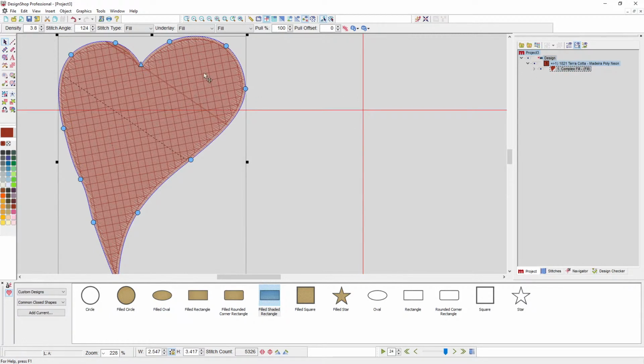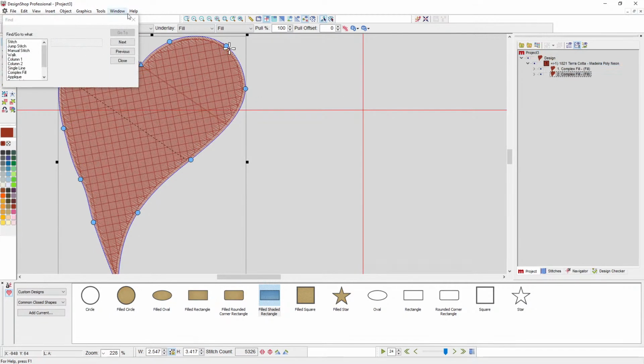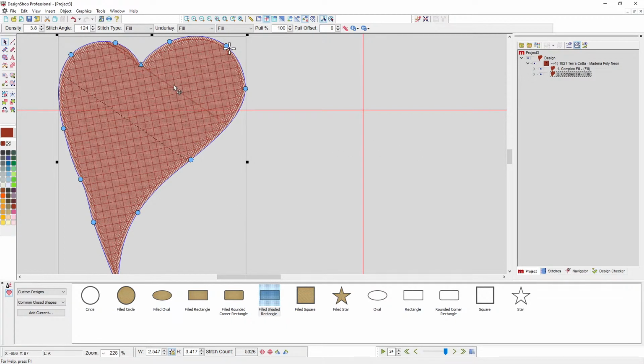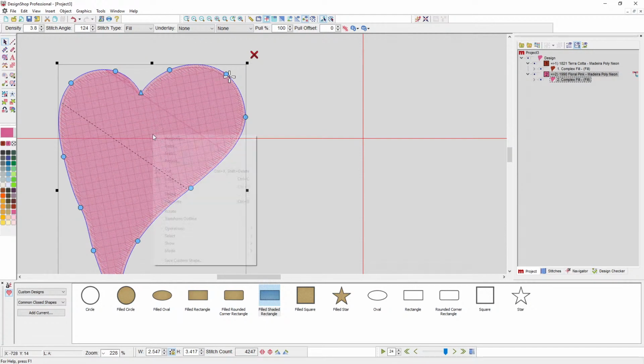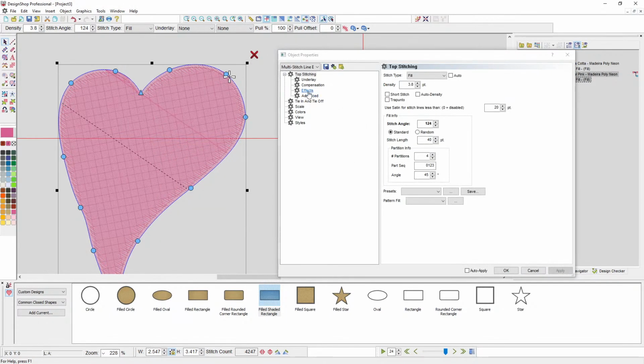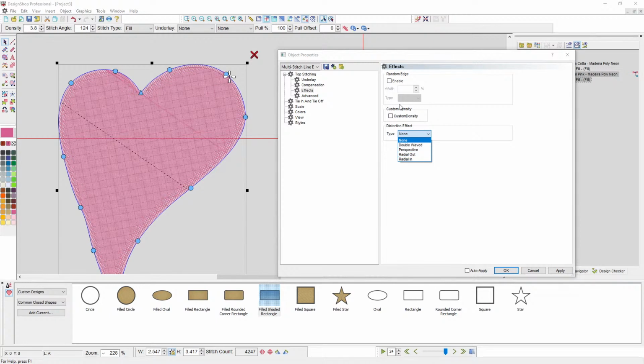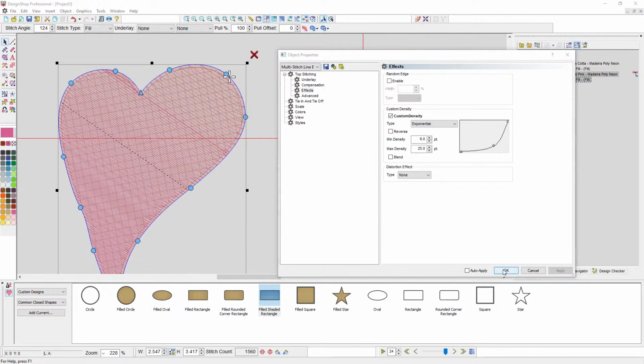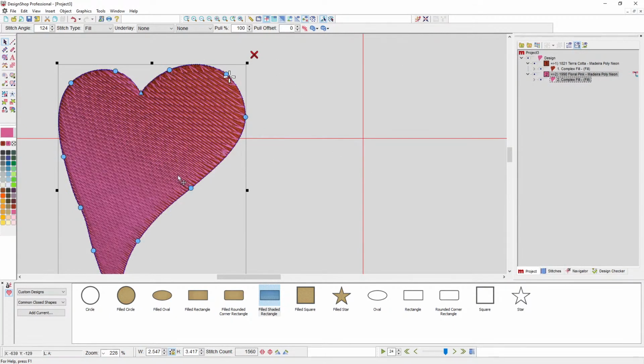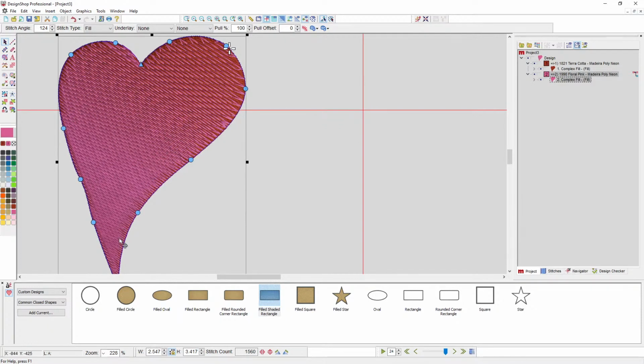If I wanted my heart to have kind of a gradient to it, I would just duplicate this. I apparently hit Control D and Control F at the same time. And I would turn off my underlay for the second one. I would change the color slightly. This is a little more extreme than I would normally do, just so that you can see it on screen. And then I would go into effects, and I would go to custom density. And then let's put this into 3D so you can see it. And so that's how I would start to create a gradient or an ombre kind of effect.